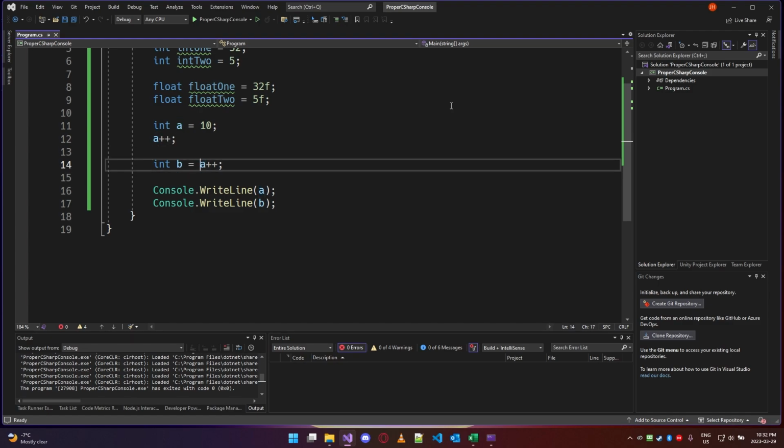Int b equals a plus plus means int b is equal to a, read the value of a, and then when all reading is done from this right side here, then increment the value of a by 1. You can think of it as these two pluses appear after the a, so the plus plus operation, the increment, happens after the value of a has been read. If we want to change this behavior, we actually have to put the plus plus before the a. And now this is a prefix iteration.